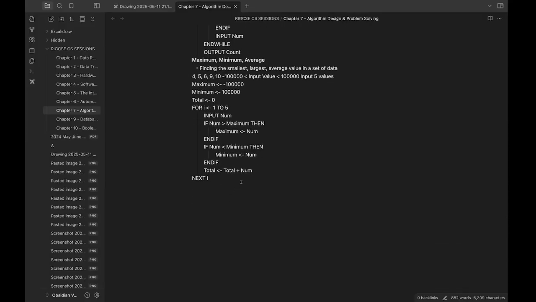Now in order to calculate average, we would do something like average is equal to total over 5. Why 5? Because they mentioned in the question that it's going to be 5 numbers. So total divided by 5, and then we're going to output average. Now you can do this using a repeat loop or a while loop as well.